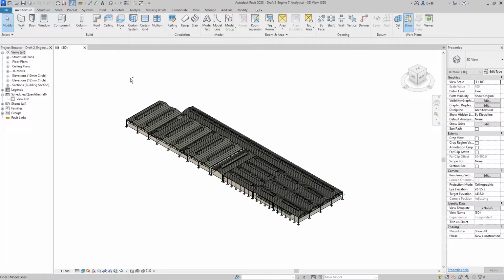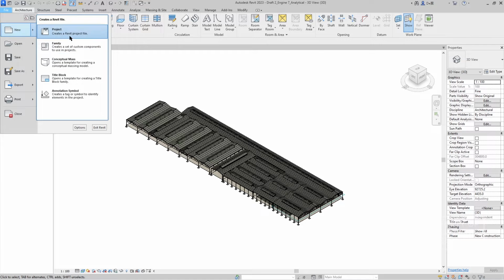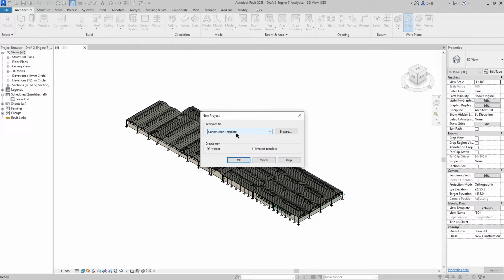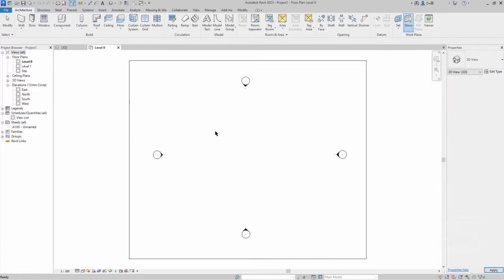Let's create a new file, new project. We choose the construction template and then OK.